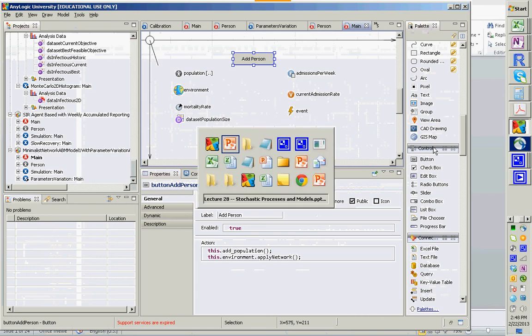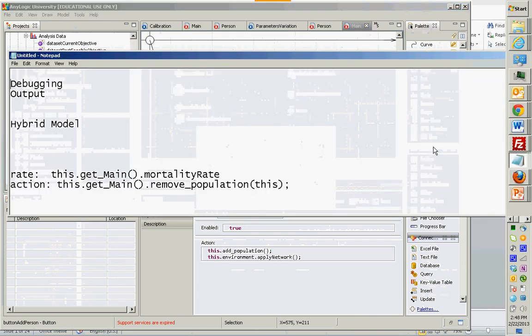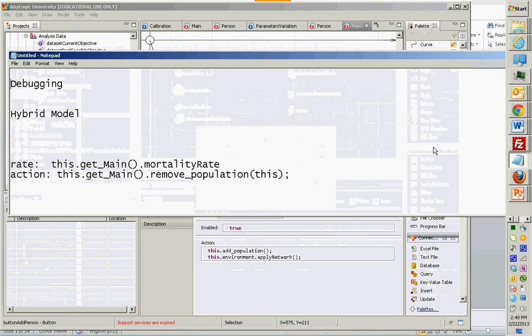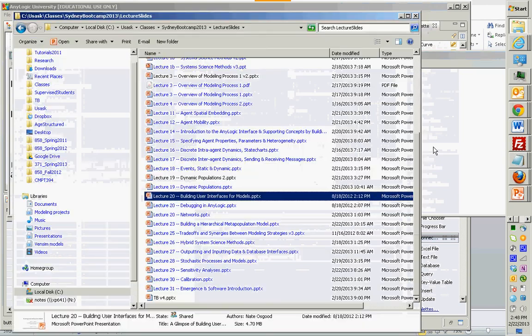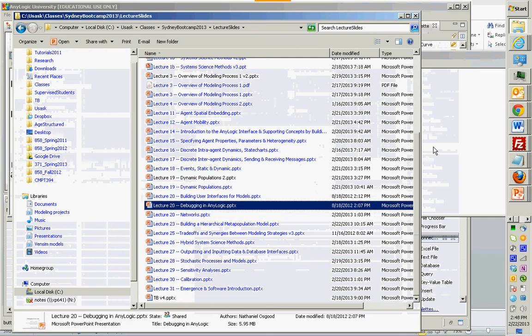Moving right along, that was output. Debugging. Let's talk a little bit about debugging in AnyLogic.